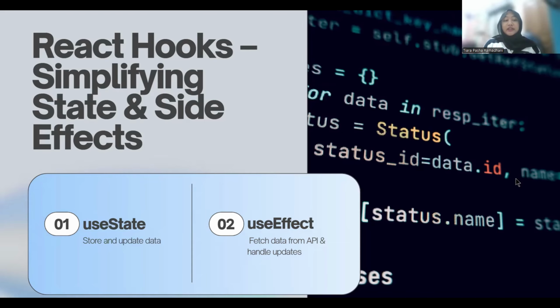Like useState. useState is probably the most used hook. It lets you add state to functional components. For example, if you have a form, useState can track what the user types in each field. And useEffect. useEffect will handle the side effects. Operations that interact with the outside world, like fetching data from an API, setting up a subscription, or manually updating the DOM. The beauty of hooks is that they encourage smaller, focused pieces of logic. They are easy to understand, test, and reuse across different parts of your application.